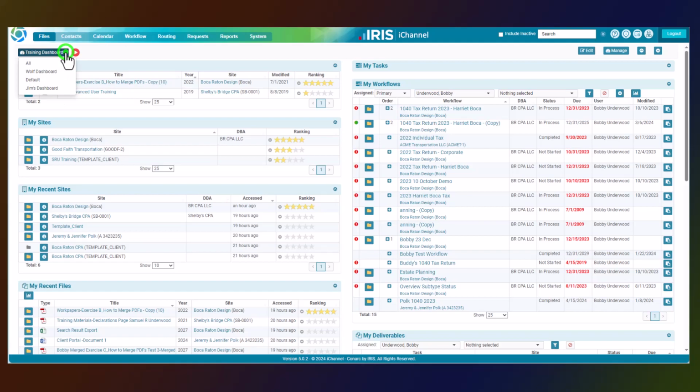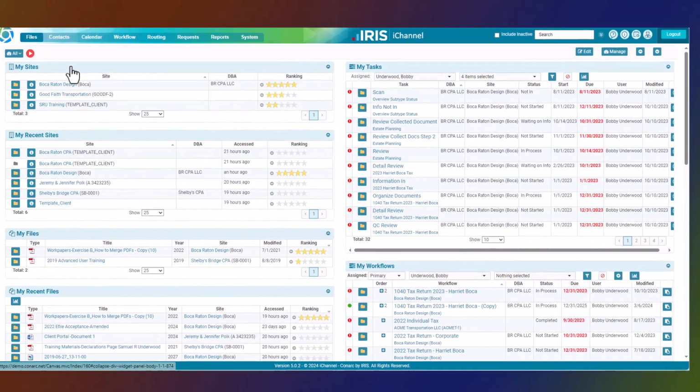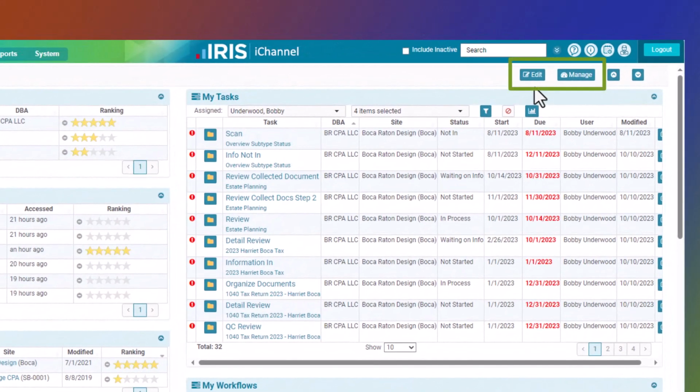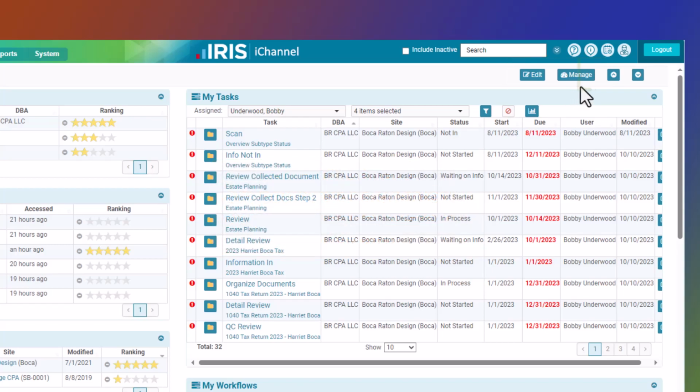To simply go back to your default dashboard that your organization made, just click on the drop-down arrow and select the default dashboard. Over on the right side, there are two buttons called Edit and Manage. I'll talk about those a little bit more in greater detail towards the end of the video.